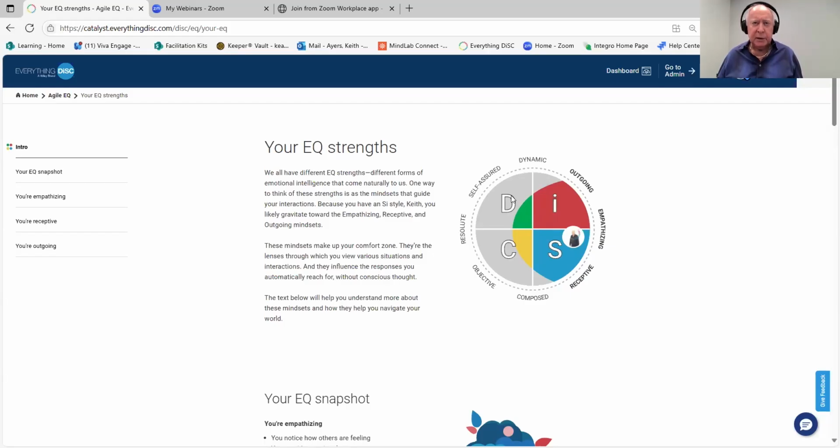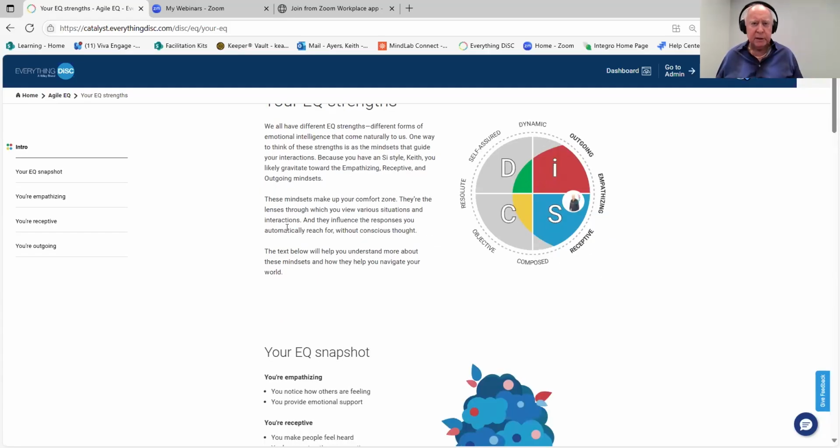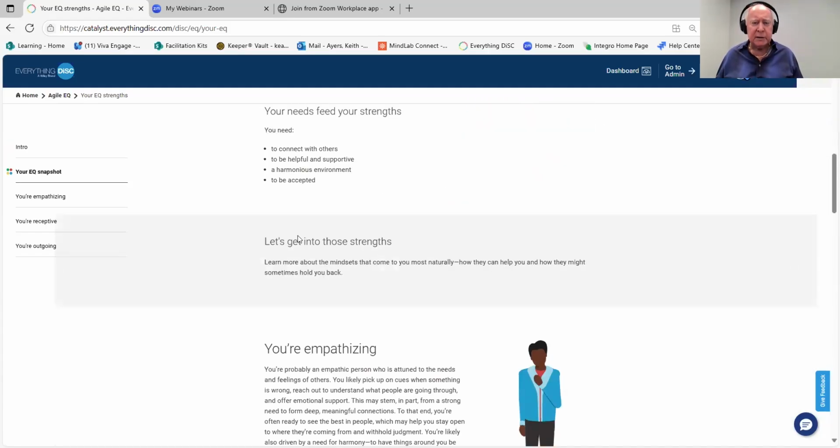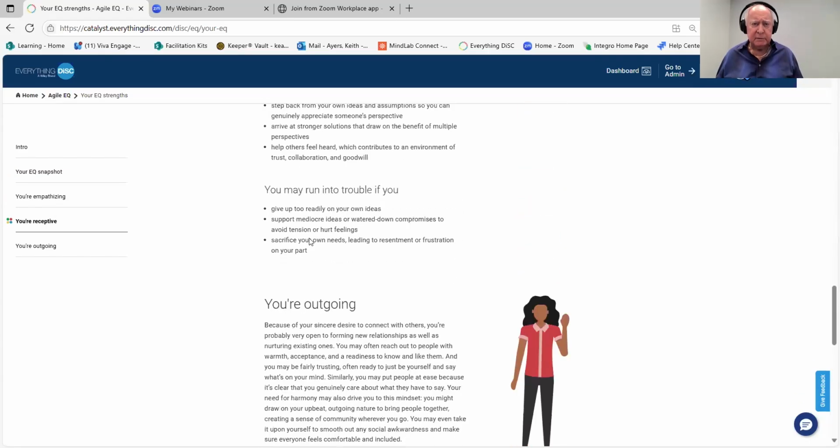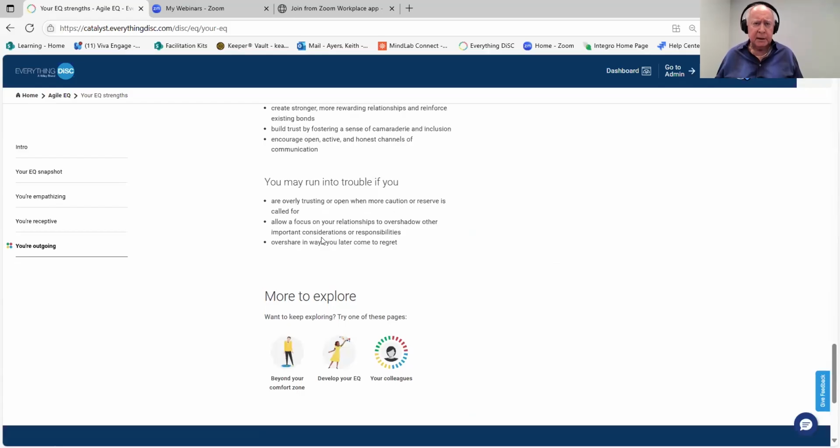Okay, up here, but in the Agile EQ profile, there is no such thing as extra shading. But we'll see what we get instead of that when we get into the next section. All right, so this section here focuses on my strengths. Okay, I'm receptive and I'm outgoing. And now I'm ready to look outside my comfort zone.